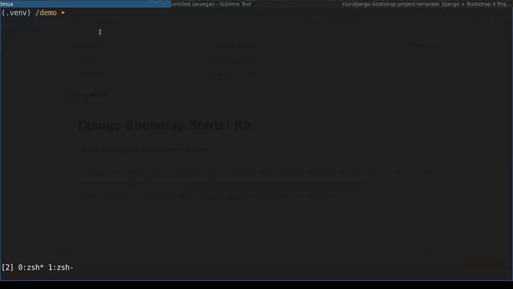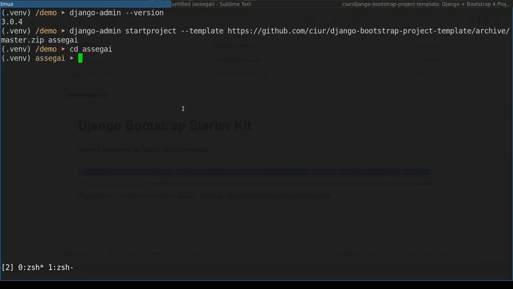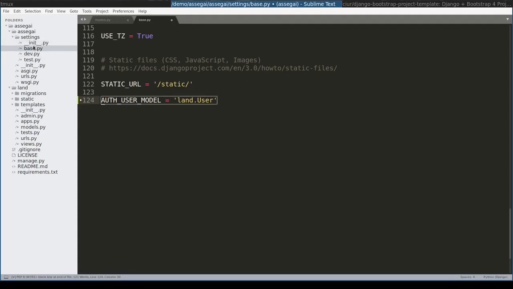So here I'm in a Python virtual environment where I already have Django installed. And I will create a new Django project from this template. In this project, as you see, there's no model defined, which means it uses the default Django-provided user model. So let's add our own user class model. This model is defined in the app land, module models. And at the end of the base settings file, I will add the variable AUTH_USER_MODEL equal to land.User. Let's run migrations.